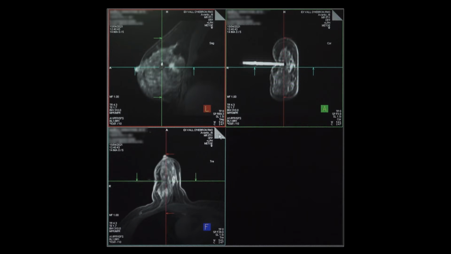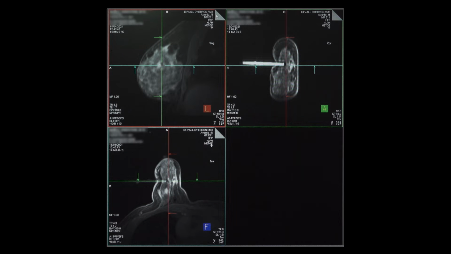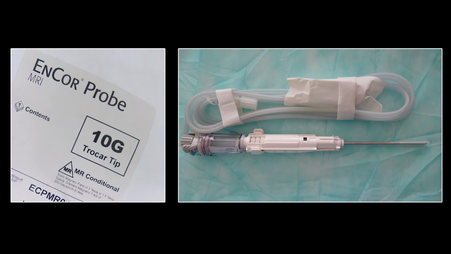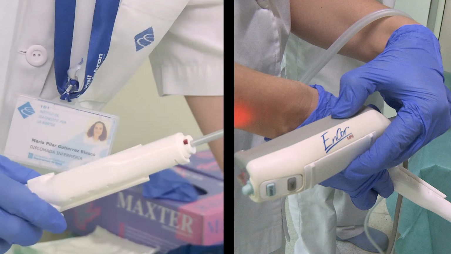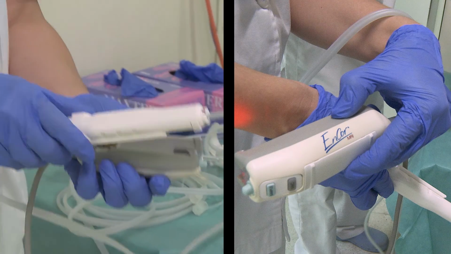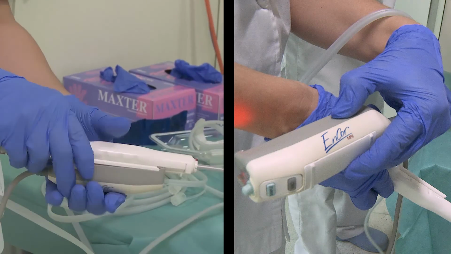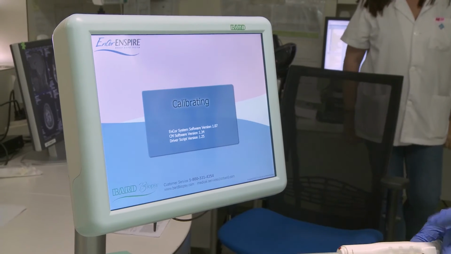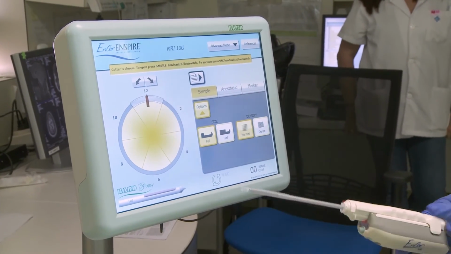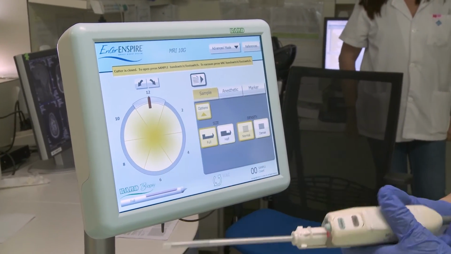One full EnCor pattern followed by a second half pattern will be completed. The half pattern is orientated, as the enhanced area is towards the nipple side. The 10G EnCor probe is attached to the MRI EnCor driver. EnCor is ready for full pattern, normal tissue, full notch samples.